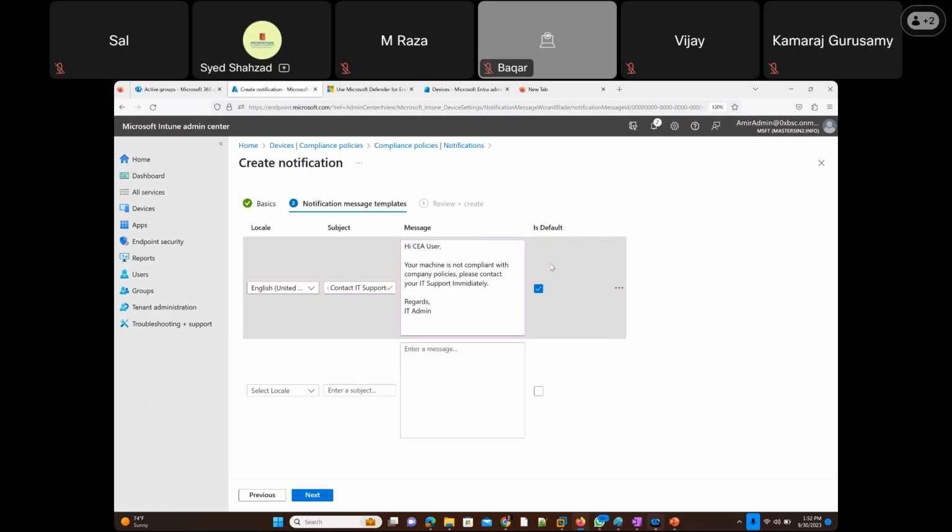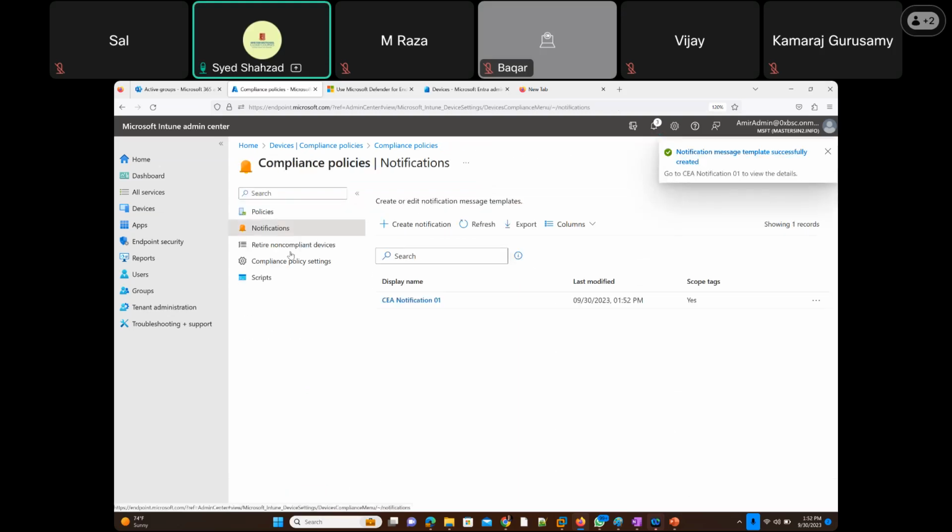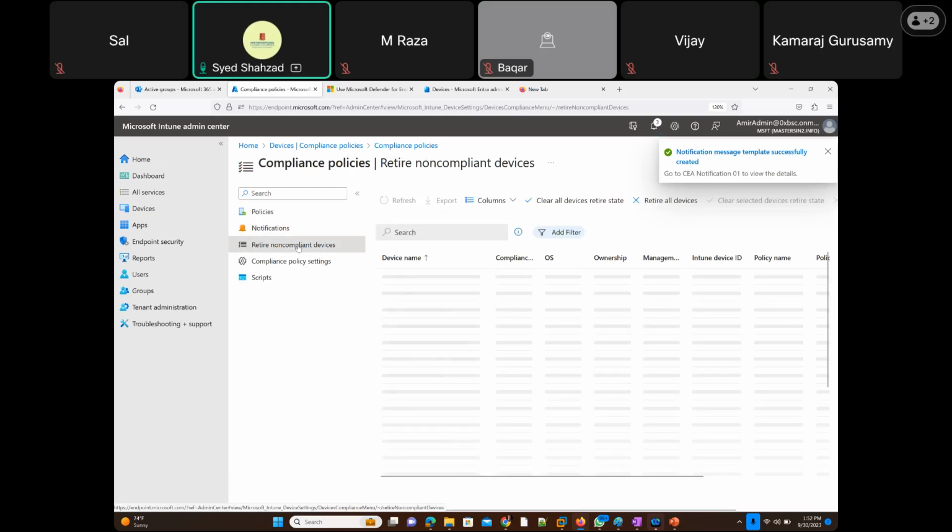And this is the default policy. I just clicked it. It's default, right? So this message should go when the device is considered non-compliant, and this should be emailed. So I'm just going to click next, and that's it. It's going to send a notification. So I'm going to create that, and then retire non-compliant devices.